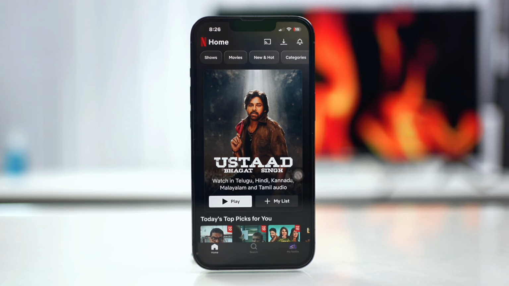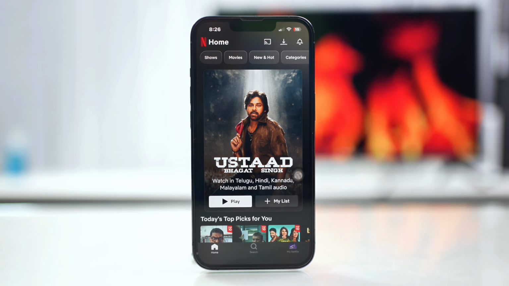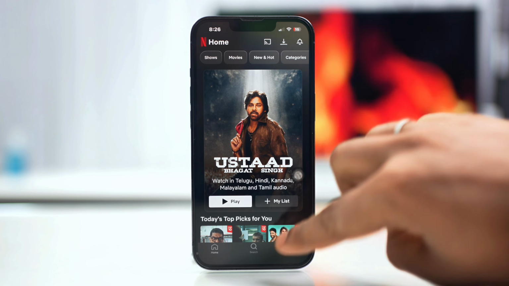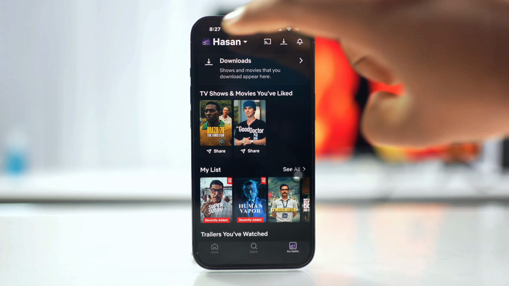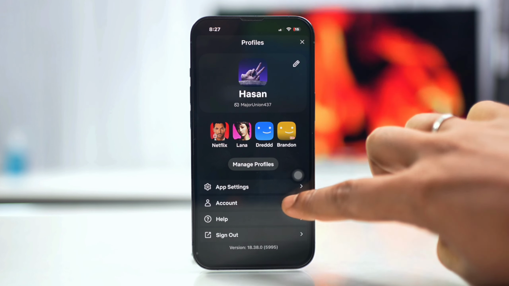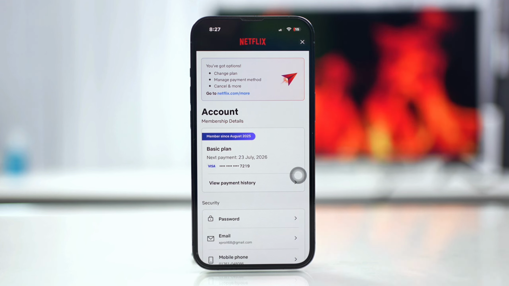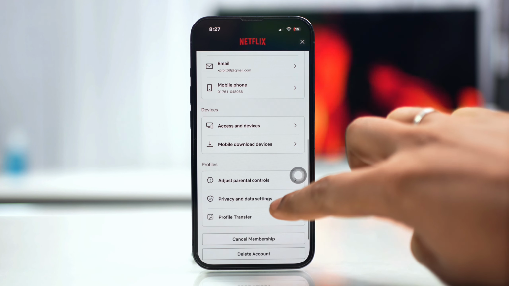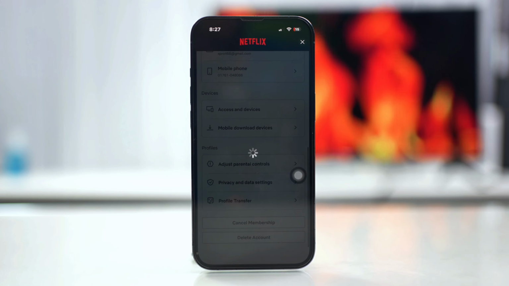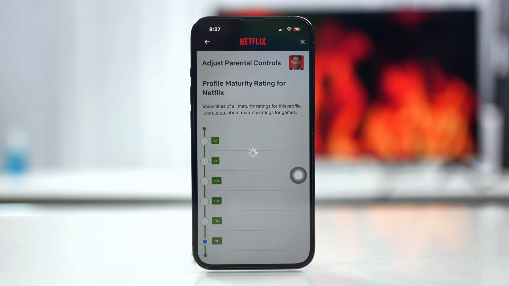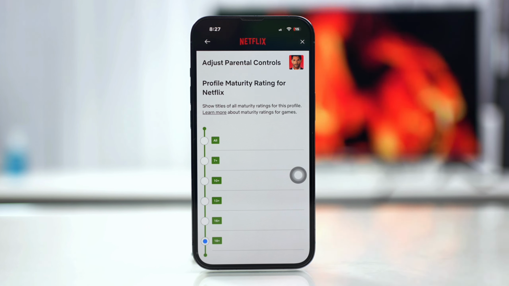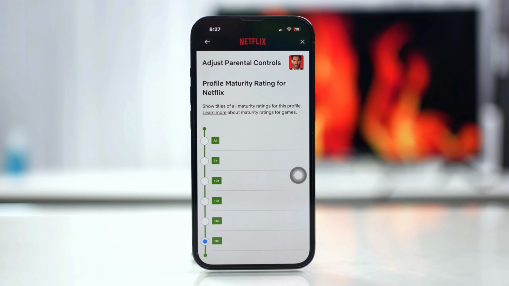Tap any profile. Tap the profile icon at the right side labeled My Netflix. Now tap the three-line icon in the top right. Select Account. This will open Netflix's account page. Now under the profile section, you will see Adjust Parental Control option. Tap on it. Now choose a verification method to verify it's you who's logging into parental controls.